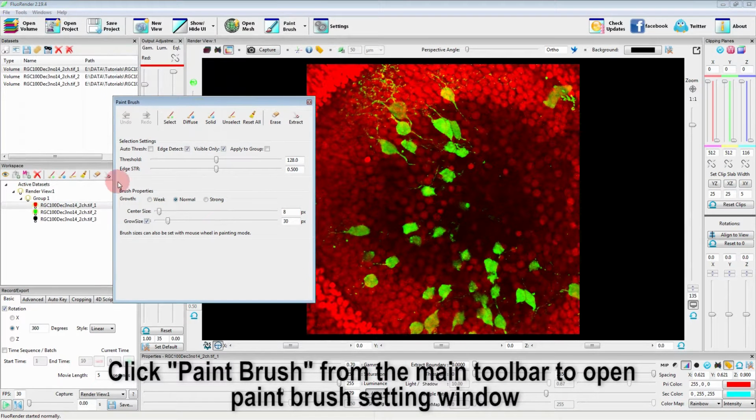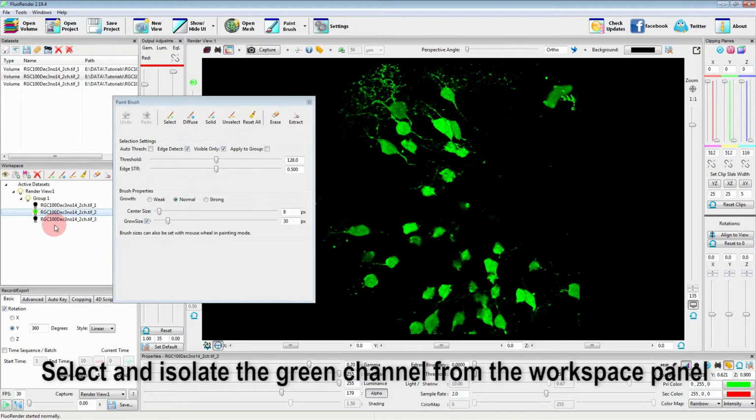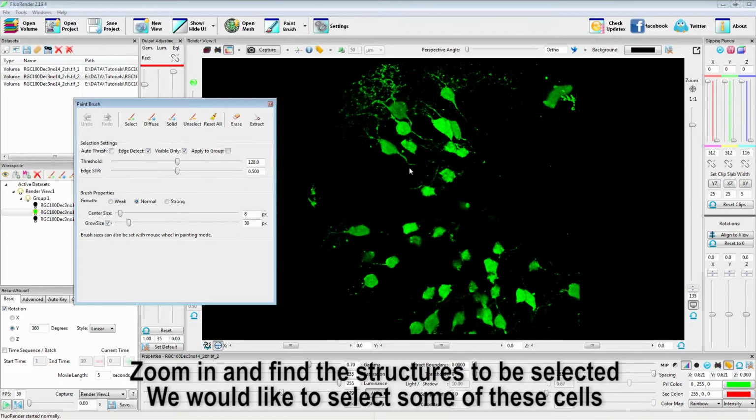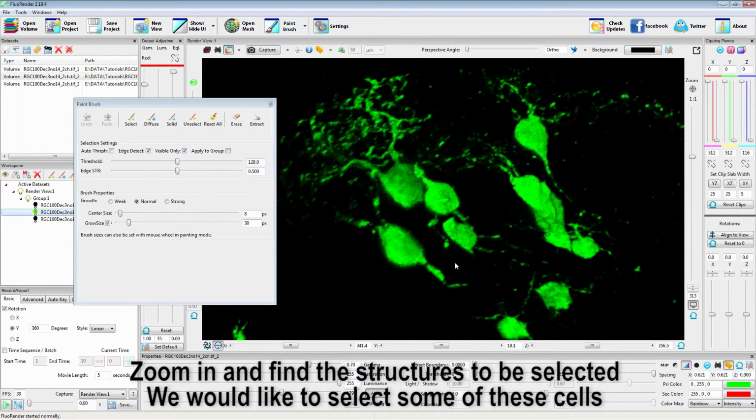Click Paintbrush from the main toolbar to open the Paintbrush setting window. Select and isolate the green channel from the Workspace panel. Zoom in and find the structures to be selected. We would like to select some of these cells.